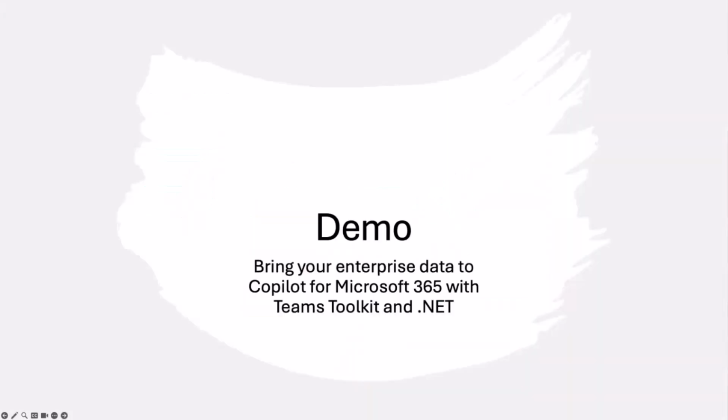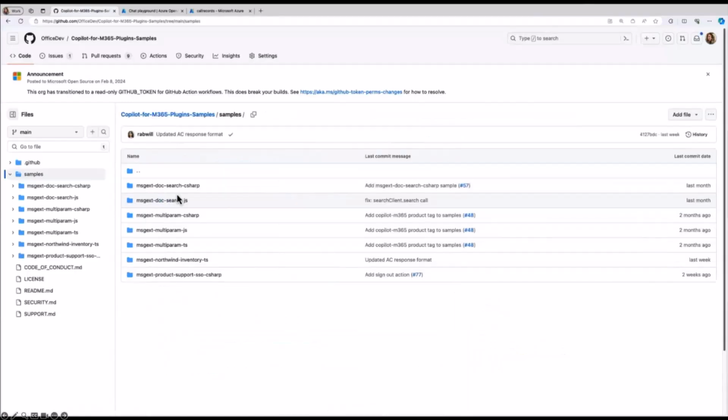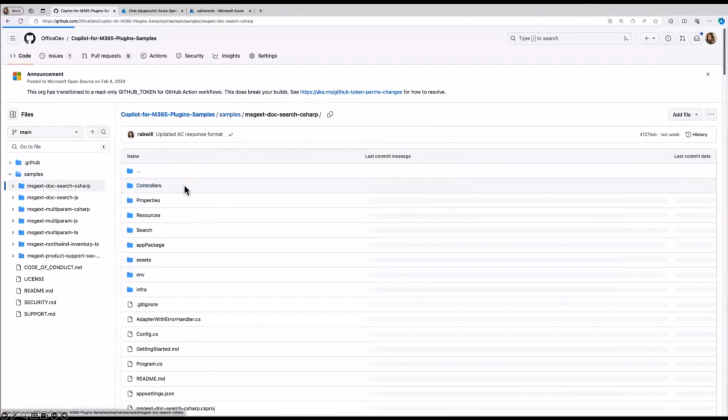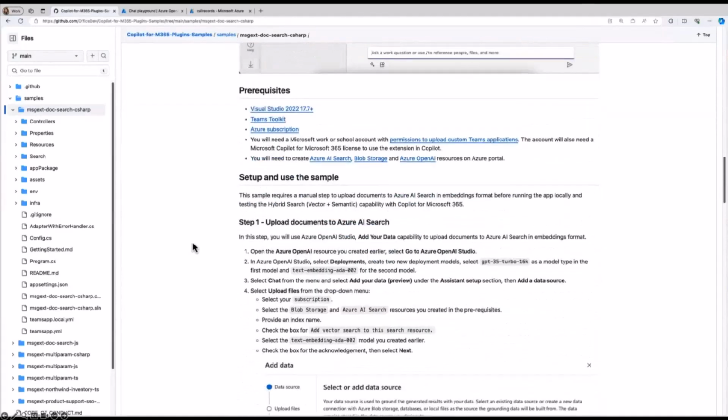I want to jump into the demo and show you how actually this enterprise data coming from Azure AI Search works within our plugin and extends Copilot for Microsoft 365. So we have our samples available on GitHub. If you go to samples folder, you'll see on the top, the C# version of document search is available. And you will see some instructions here too. If you've never done this before, you can follow the setup instructions and you'll be able to create the same experience with the sample.